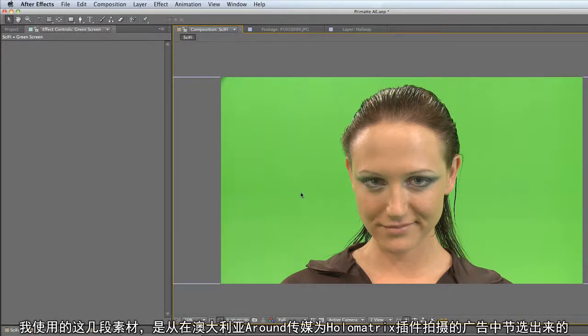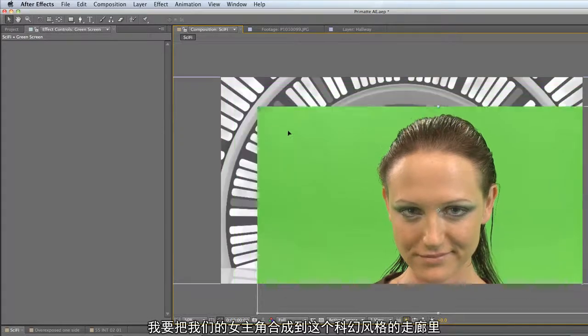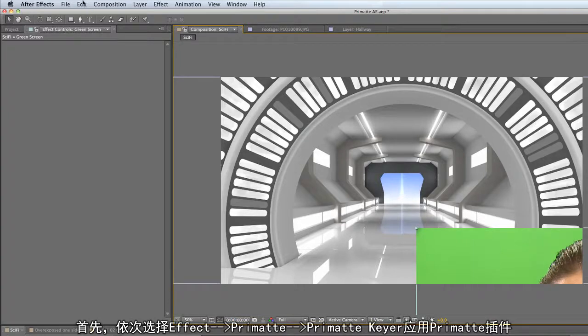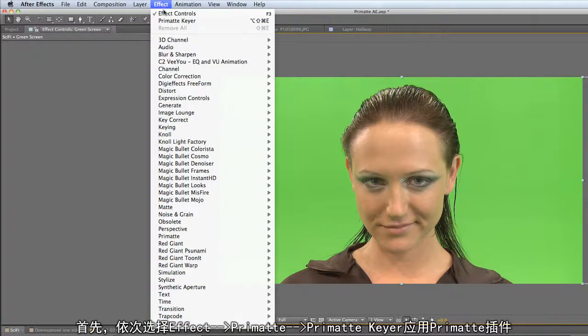I'm working with some footage which was filmed at Orion Media in Australia for the Holomatrix commercial, and I'm going to composite our heroine into this science fiction themed corridor scene. So to apply Primatte, I go up to the effects menu and choose Primatte Keyer.